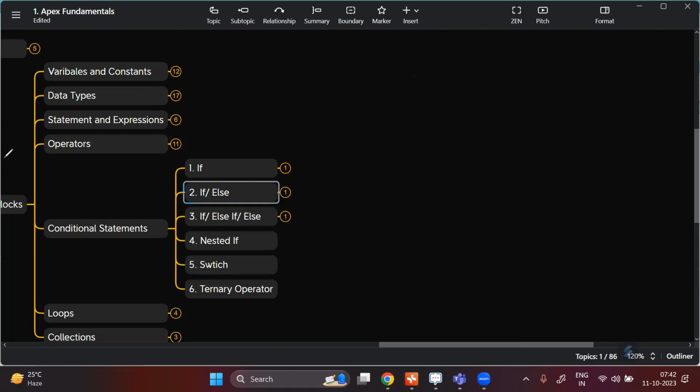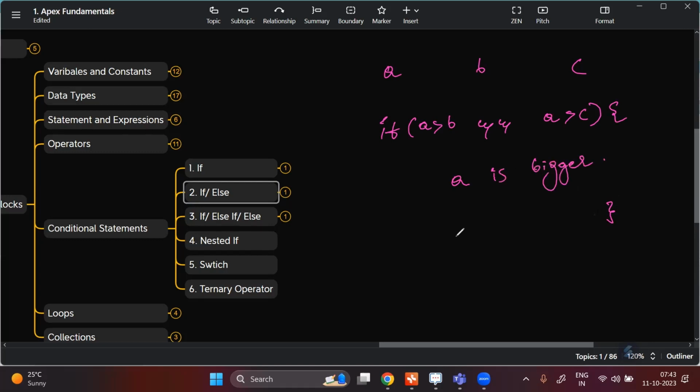So A is one variable, B is one variable, and C is one variable. So A, B, C. Now what we are doing is, if A is greater than B and A is greater than C, then we are printing A is bigger. Okay, A is bigger. Else, if not, so A is bigger.